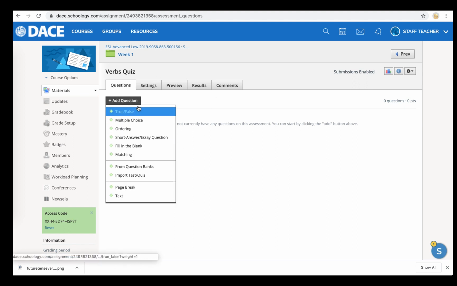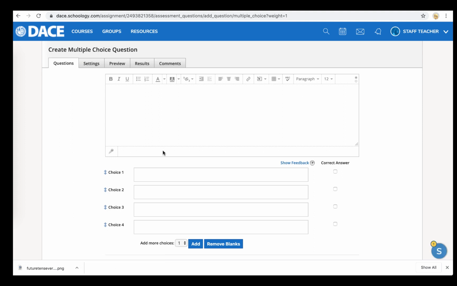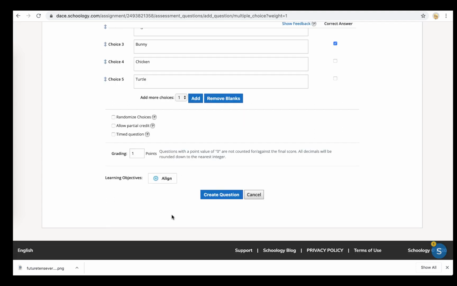Here are the choices for test quiz. Again, this is a much simpler interface than the assessments, but it doesn't do that many different types of things. So I'm going to let you decide how you'd like to do this. I'll do a multiple choice. And I'm just going to go ahead and type some random things in here. And bunny is the correct answer. Check these settings, make sure you're happy with it, and create the question.